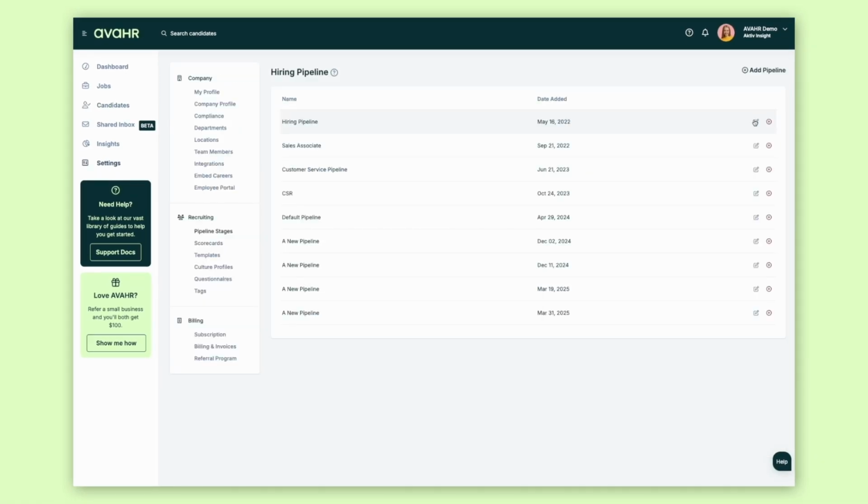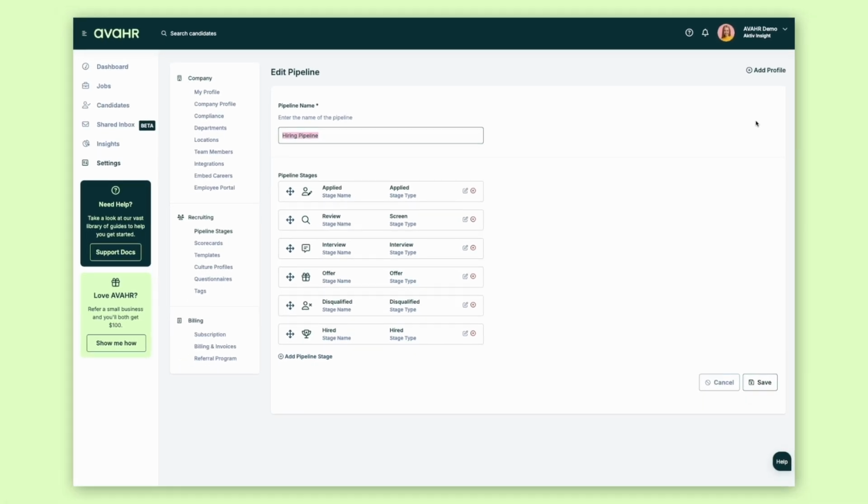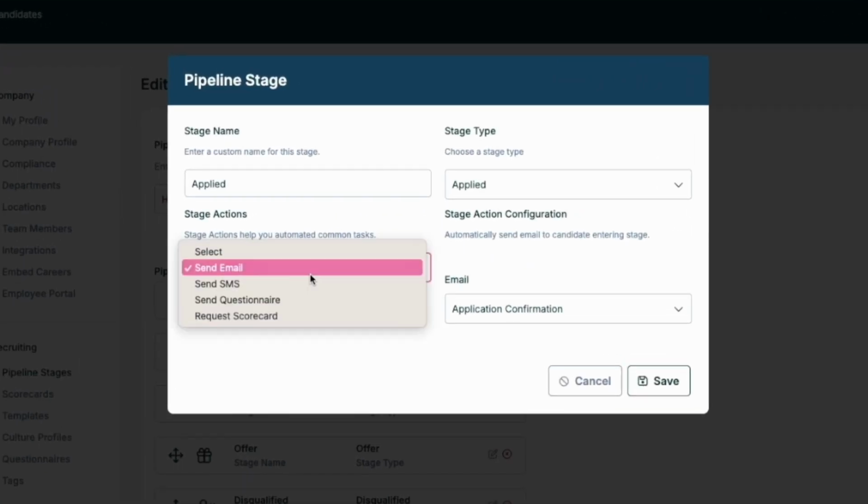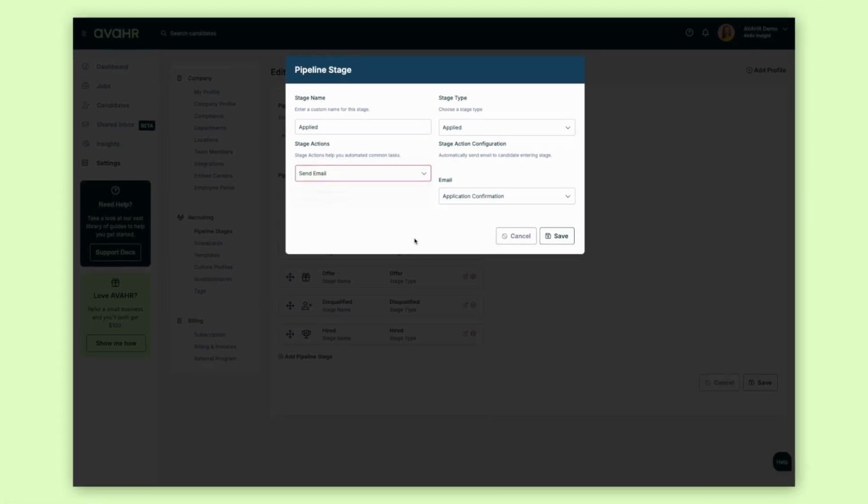You can also set up custom automations and action triggers to streamline your workflow. For example, when you move a candidate to a certain stage, you can automatically trigger a custom action, like sending a pre-written email or text message. This ensures every candidate gets a consistent, timely response while saving you valuable time and keeping your hiring process running smoothly.